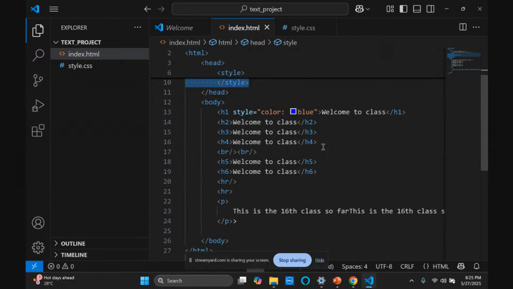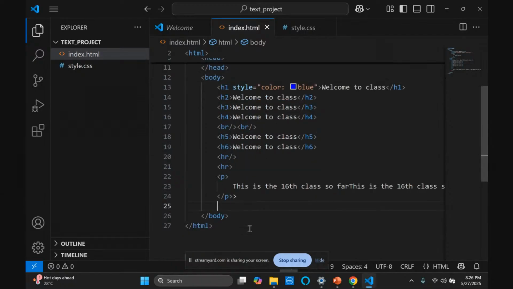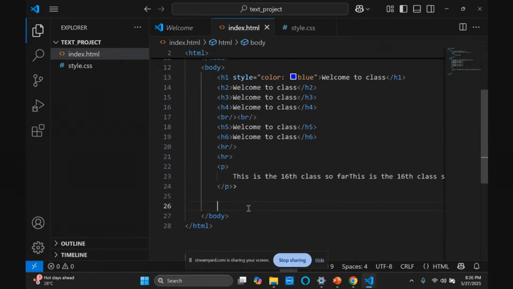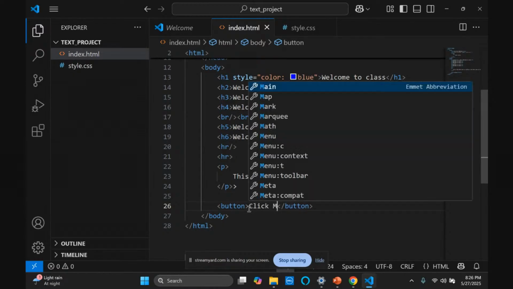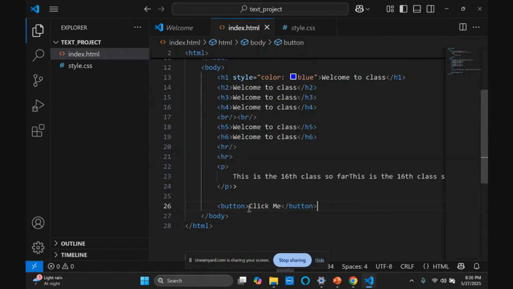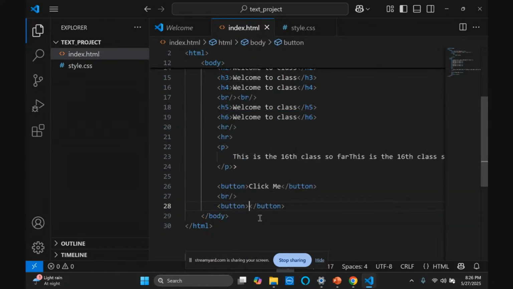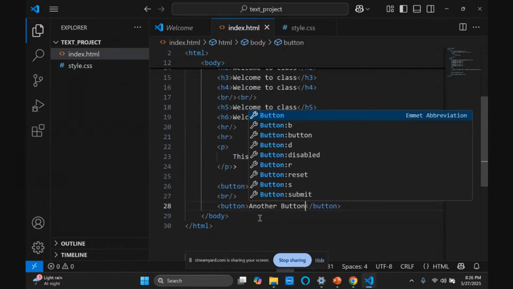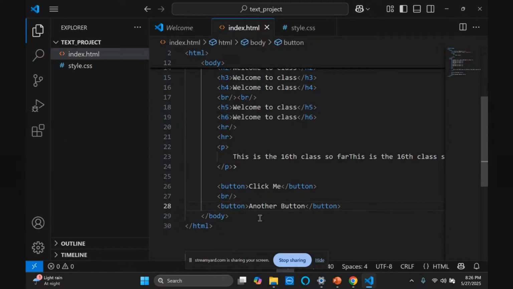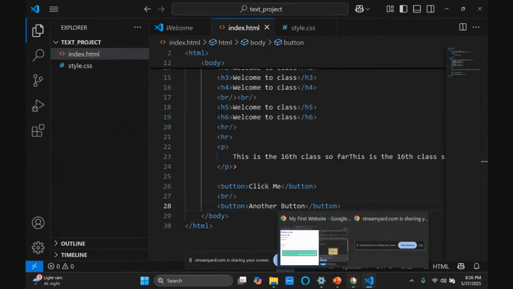For this, we'll be playing with a button. A button is also an element. So I'm going to create a button, and with this I'll be explaining how classes work. I'll label it "click me," something like this. Let me even create multiple buttons. I'll create another button. Then I'll go back to the web page.